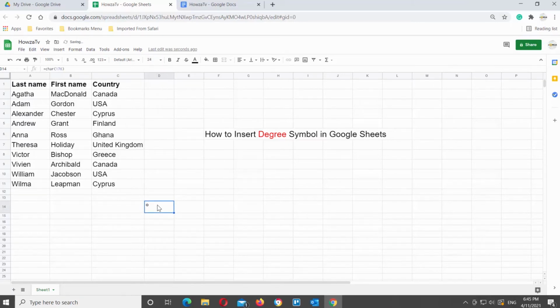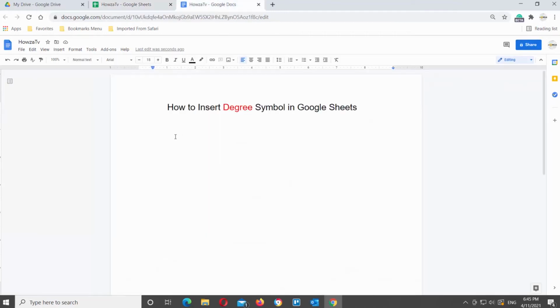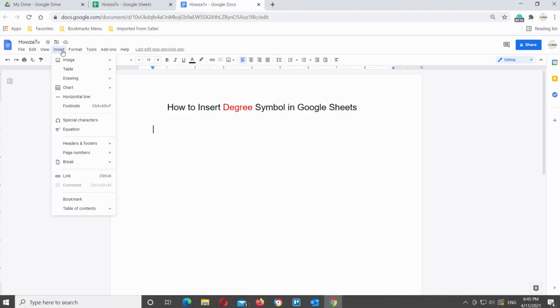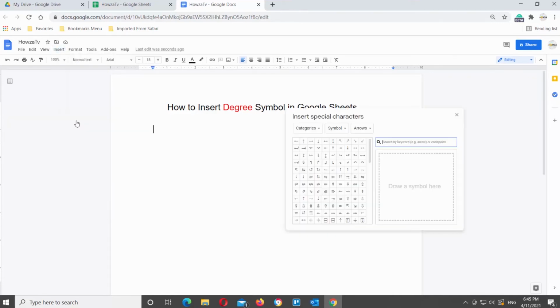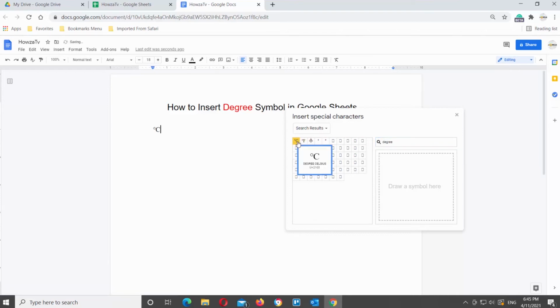Now, we will show you how to insert a degree symbol in the Google document. Open the Google document that you need. Click on Insert at the top tools bar. Choose Special Characters from the list. A new window will open. Go to the search line and type the word degree. You will see search results. Click on the degree symbol to insert it into the document. You can insert simple degree symbol, Celsius degree, and Fahrenheit degree symbol.